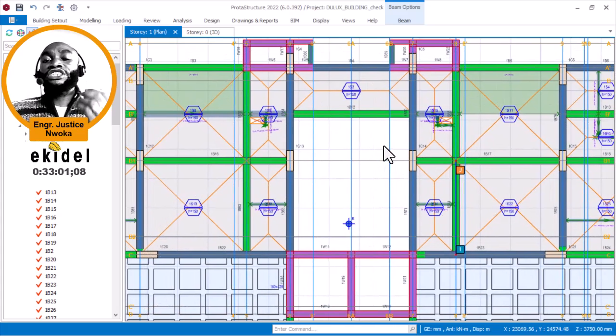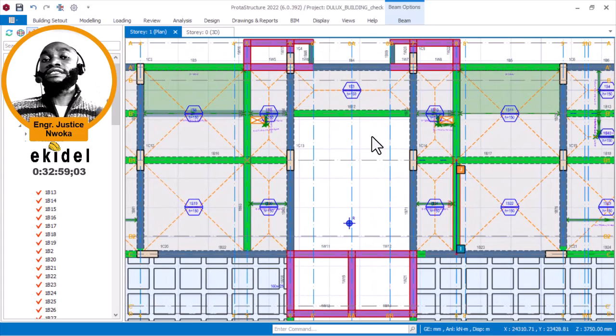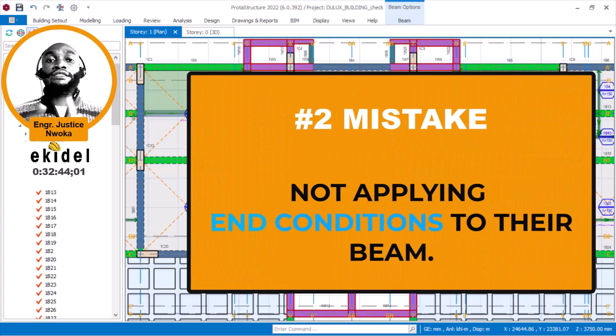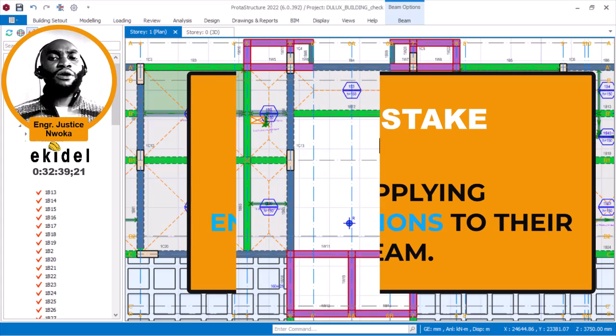Secondary beam, which is very, very important, because if you miss that, then your structure will have issues. Okay, so the number 2 mistake people make, which people overlook a lot and structural engineers don't take into consideration, is not identifying their end conditions. They are either fixed end or pin end. They just depend on the software, which is bad.